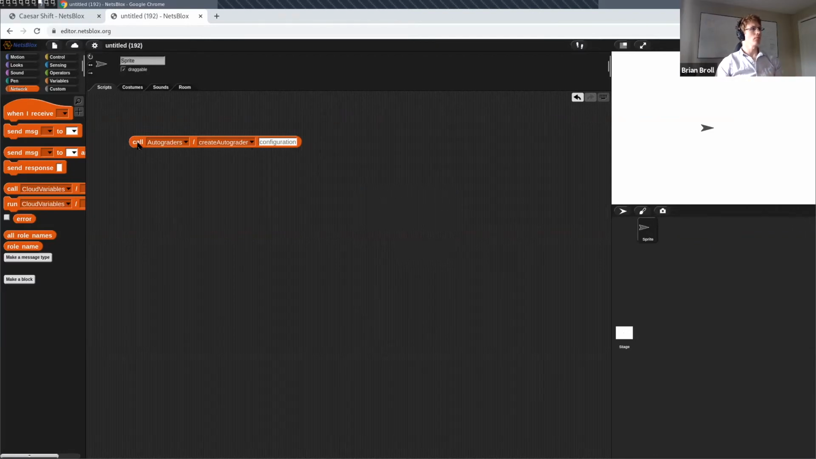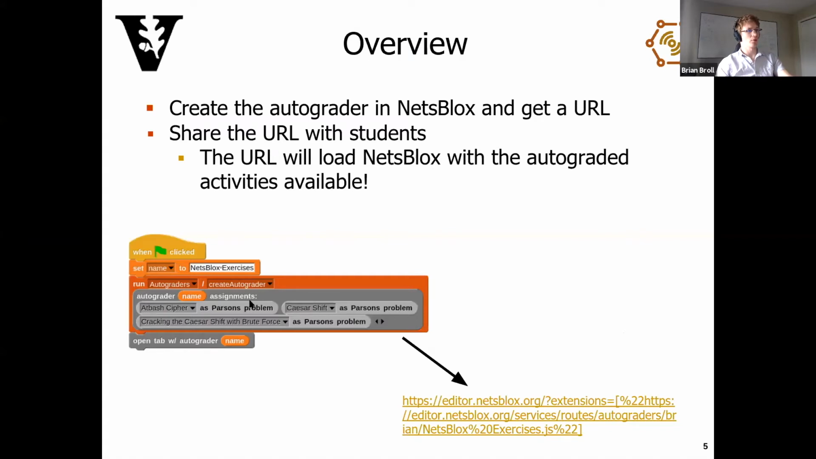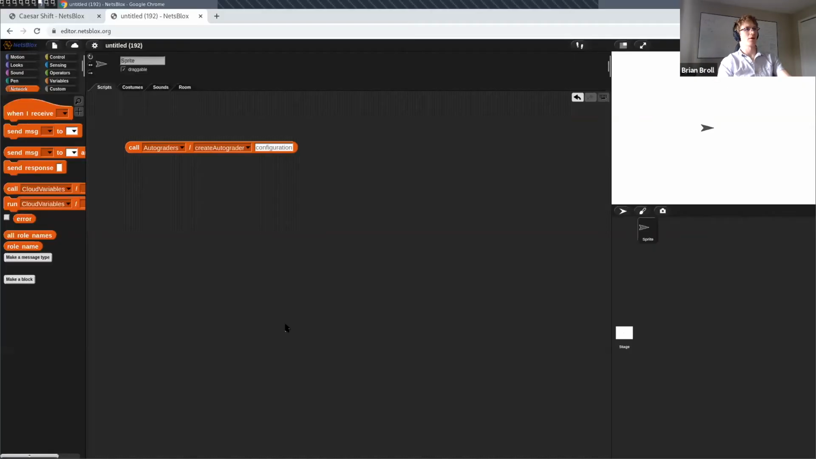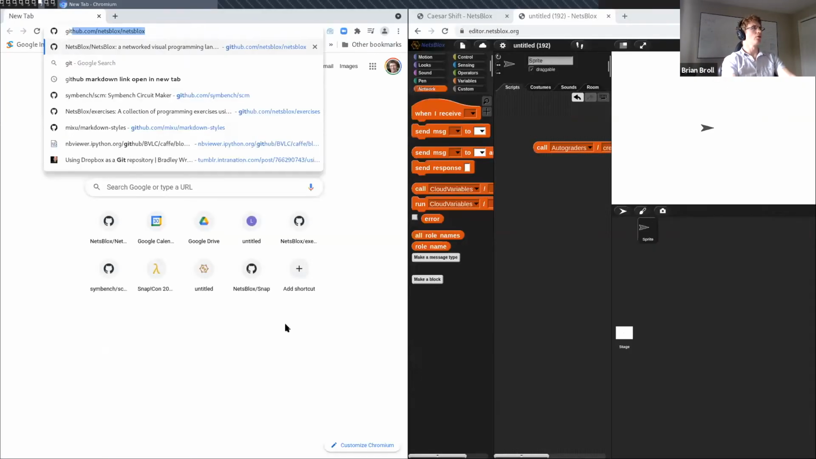Okay. So, what we're going to use is this create autograder RPC, and it requires this configuration to be passed. So before we jump into building one completely from scratch, I'm going to look at building one like we saw here, where we're using a library of existing problems like @bash, cipher, Caesar shift, and we can select if it's a Parson's problem or not.